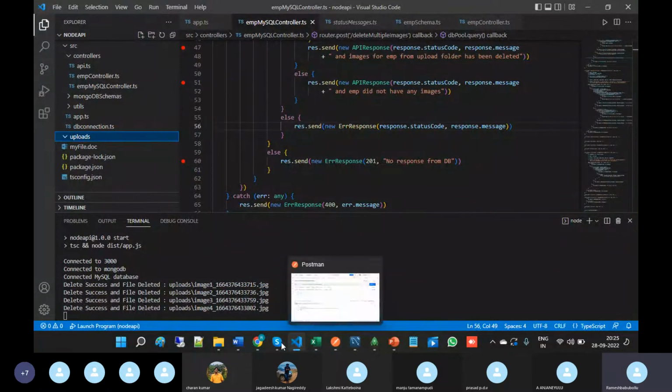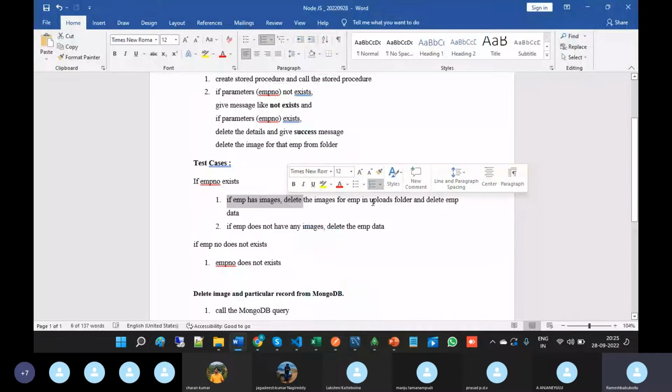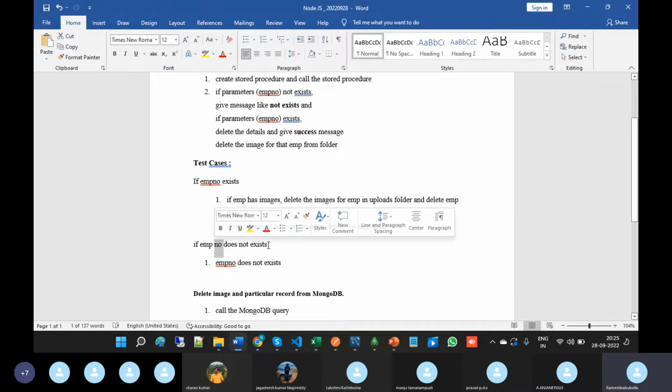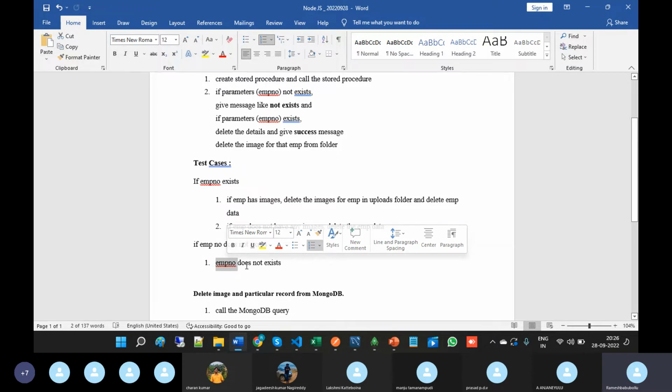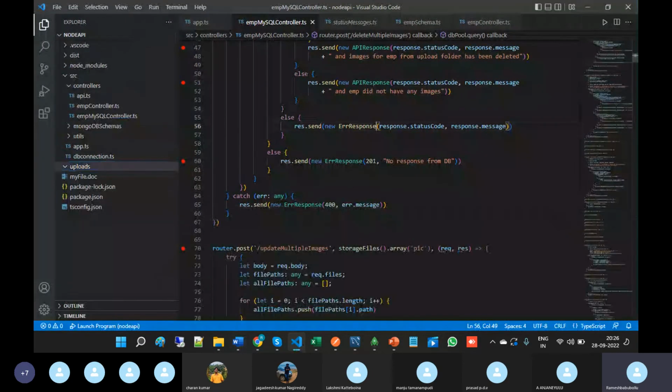So now our 3 test cases we have tested. If the employee has images, delete the images for employee in the upload folder and delete the EMP data. If the EMP does not have any images, delete the EMP data and give the message that employee did not have any images. If the EMP number does not exist, just give the message EMP does not exist. These 3 test cases we have tested successfully. So this is the API.